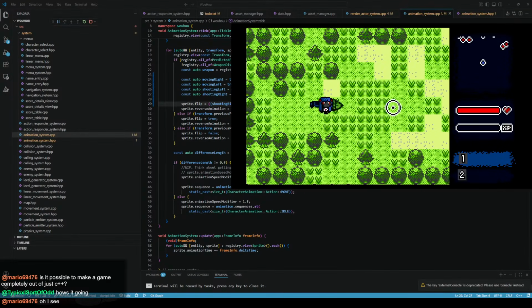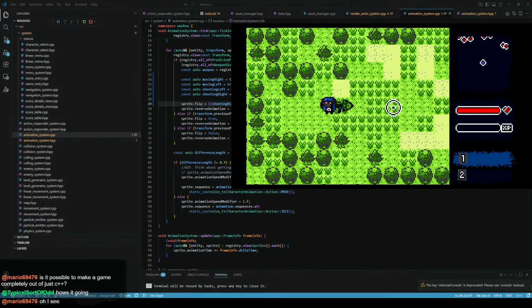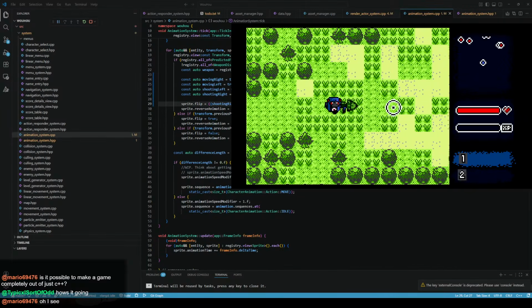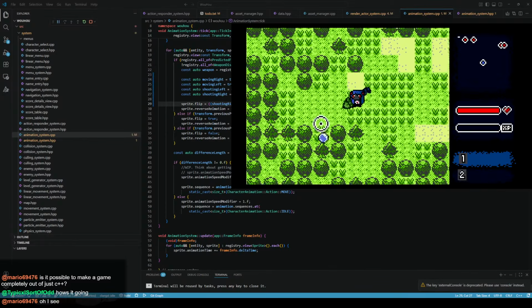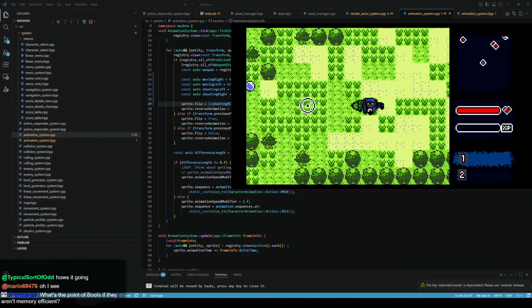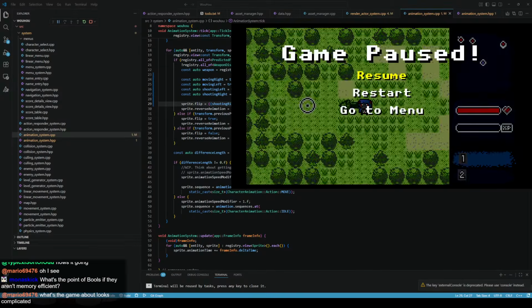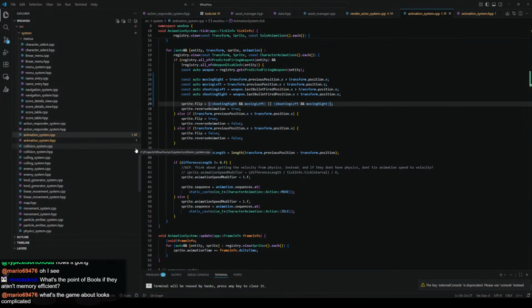Okay, when you're just moving, it looks normal. When you're shooting, it's not correct. What's the game about? It's just like a bullet hell arcade shooter style thing. That's all. Yeah, I need to make a table.